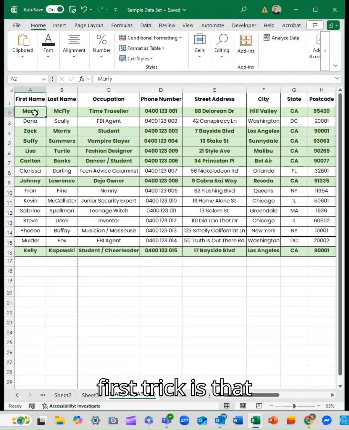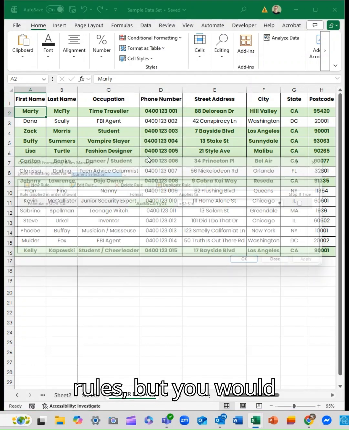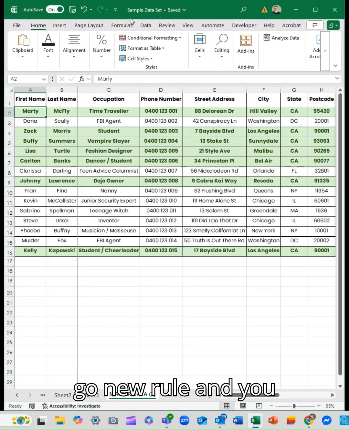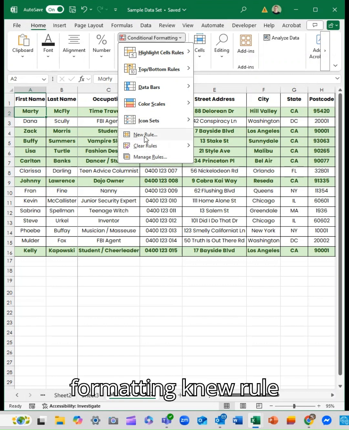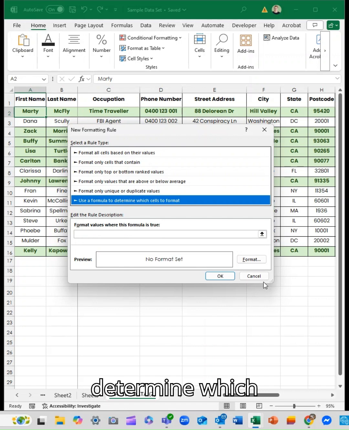So the first trick is that you need to click anywhere in the first row that this conditional formatting will apply. So somewhere in that, for me, in row 2. We go to conditional formatting. I'm going to go manage rules, but you would go new rule, and you would go conditional formatting, new rule, and then you want it to be use a formula to determine which cells.